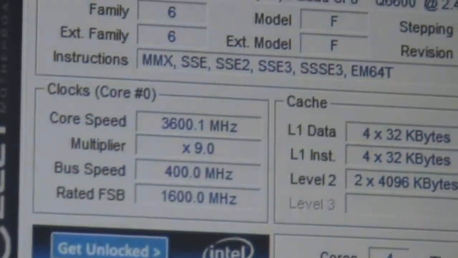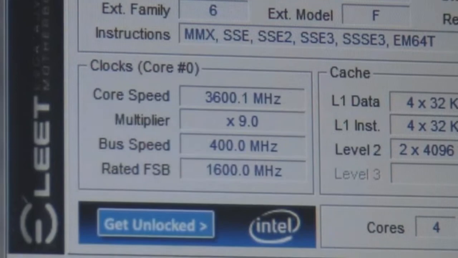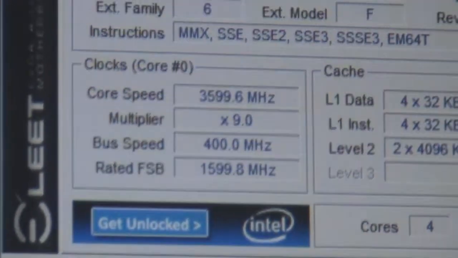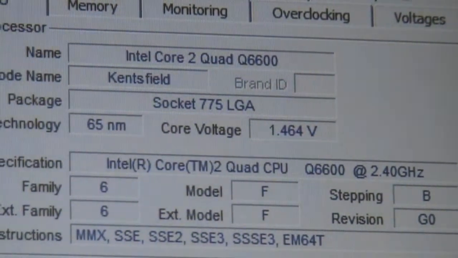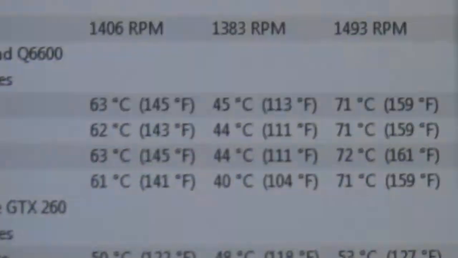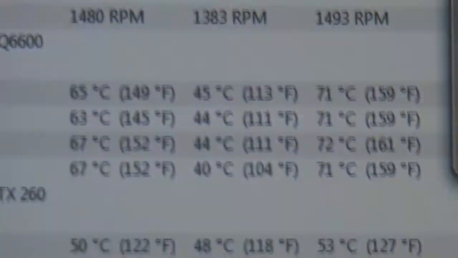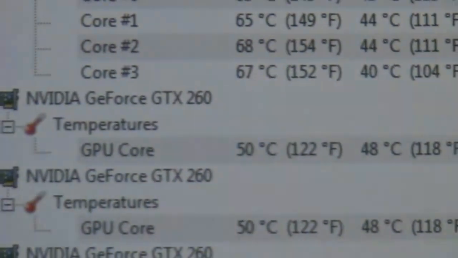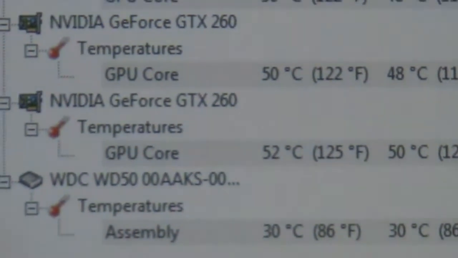So let me go ahead and show you the overclock we have it at. Now I wanted to hit 3.6 gigahertz, and I have. And this is the core speed, 3.6, 9 times multiplier, 400 bus speed, and 1600 front side bus. And again, we're running a Q6600, and that's the core voltage right there, 1.464. And the temperatures are pretty good, 71 degrees max. Right now we're running 65 degrees C. There's graphics card 1 running at 50 degrees, graphics card 2, 50, and graphics card 3, 52 degrees.